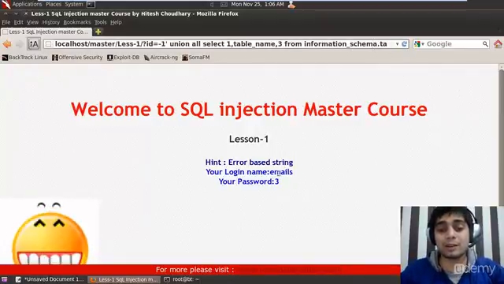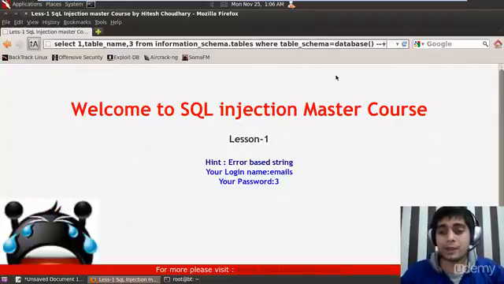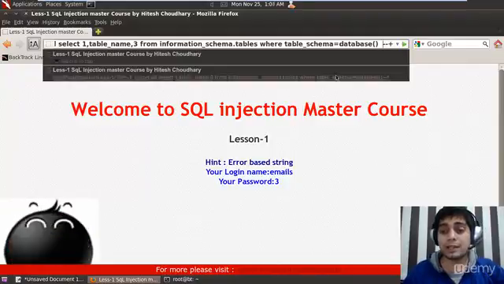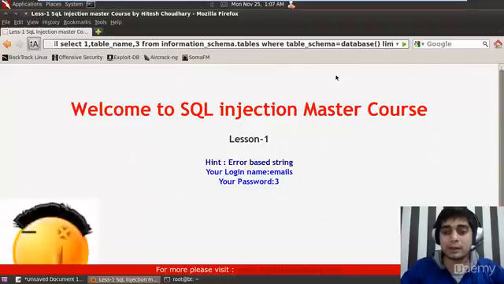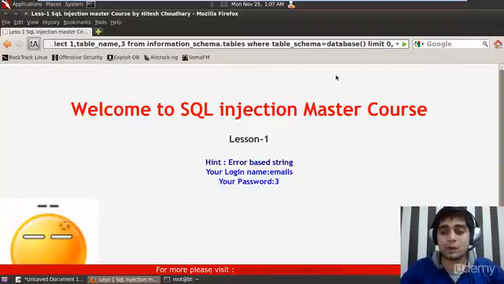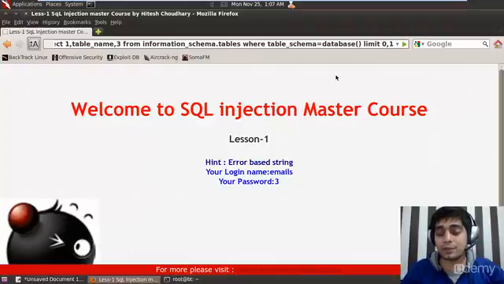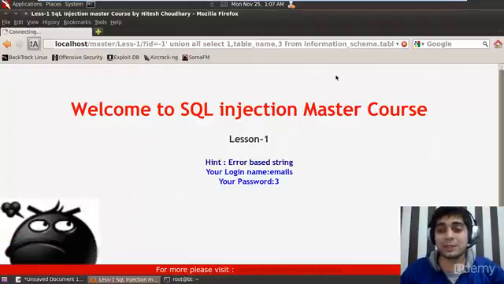Now I would really like to show you that there are many tables in the database. How to find all of them? For that we are going to use one very good function, that is limit. So I'm going to put limit, and by default it is 0, 1, which displays the first result. I am not interested in the first, I am interested in the second, that is actually the 2.